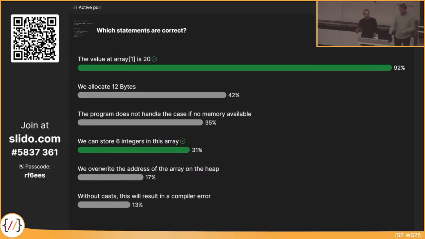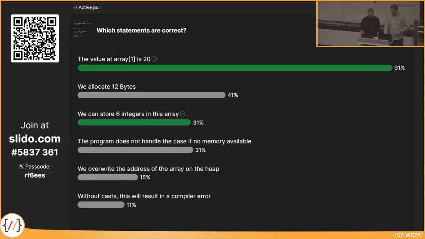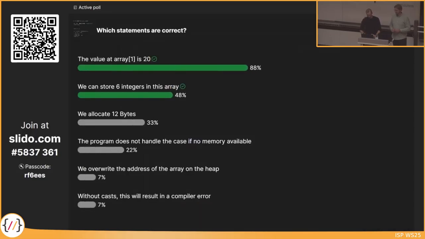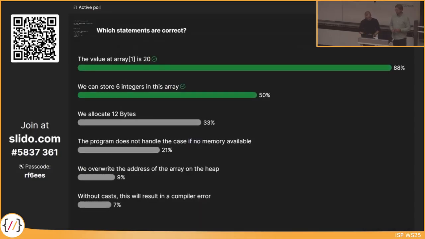Okay, the easiest one: the value of array at position 1 is 20. That's correct. So we create here our array and we say array plus 1, so not the array at position 1, but it's the same when we write it like this. We set this to 20. This one is correct.